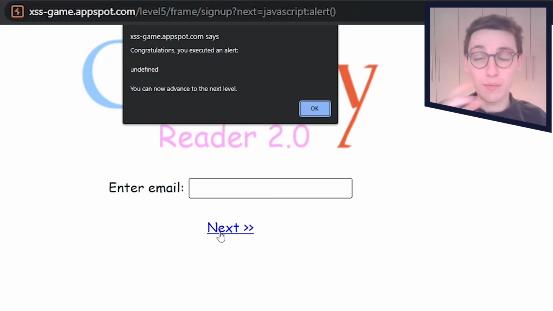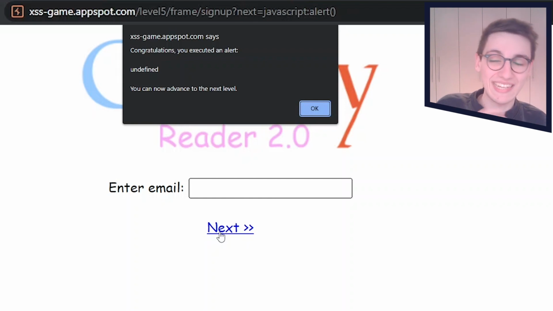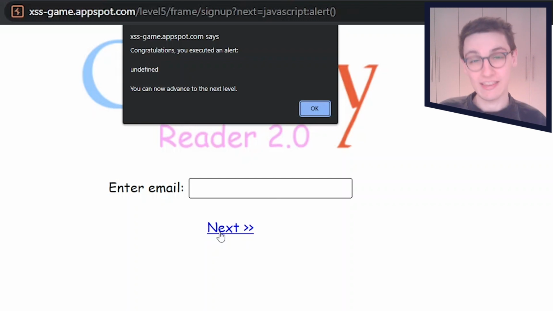So in this case, we used a reflected XSS, but our context was very important. We were injecting in an href, so we had to get creative with it. And that creativity is something that a lot of people love about XSS. So definitely get creative with it. But that's it for level 5.